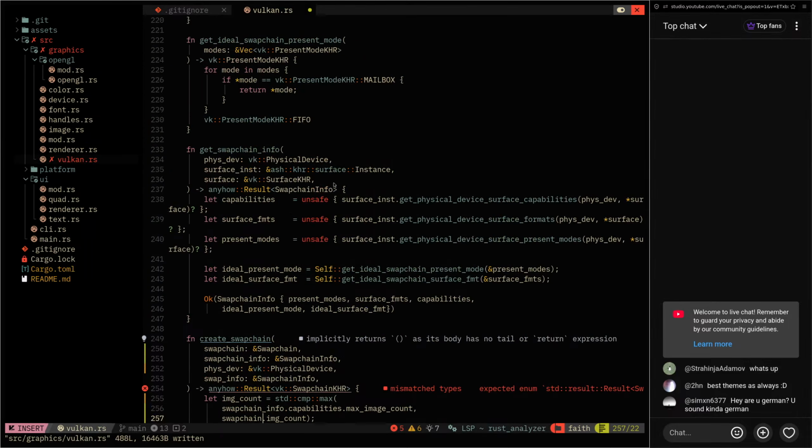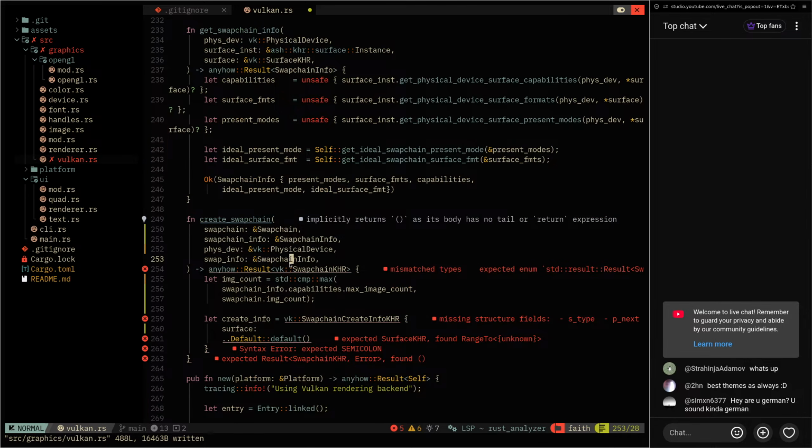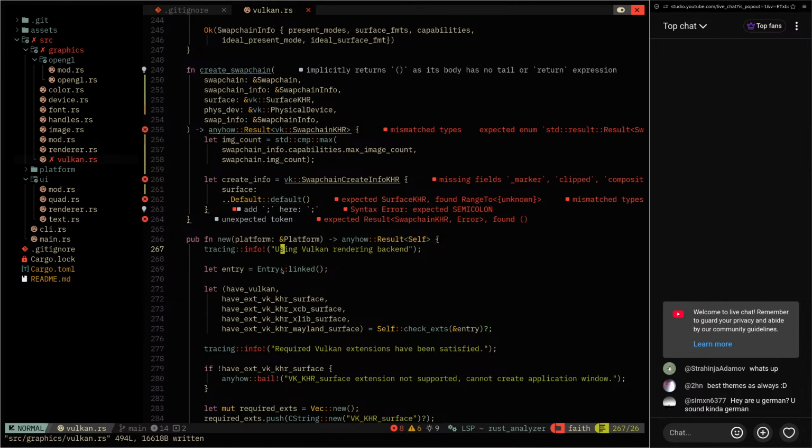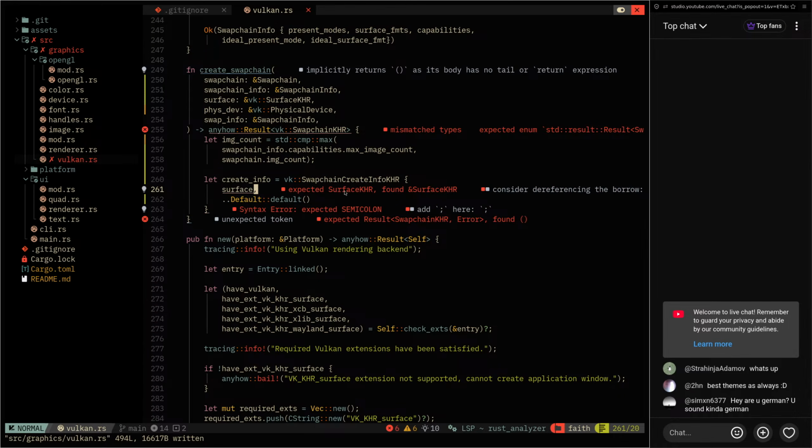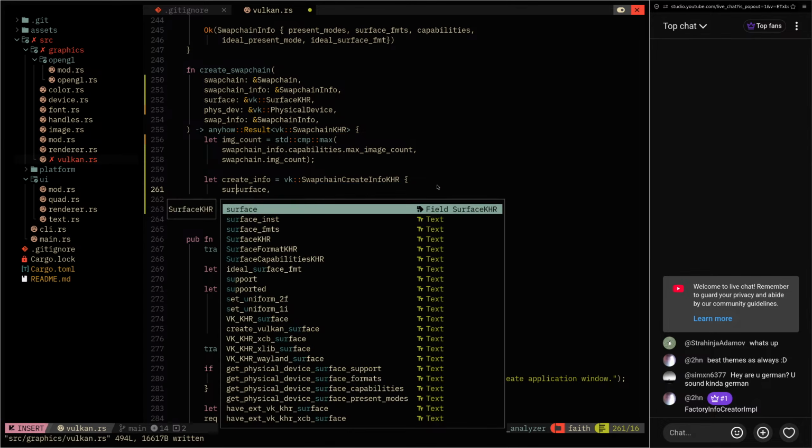So we basically will pass the surface, right? So let's pass the surface. Let's just do that. Expected surface KHR, font surface KHR. Interesting. Can I not do that?